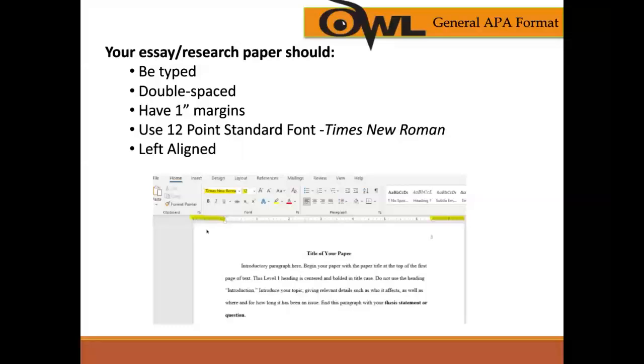Also, what I have here, yellow and highlighted, this is the 1-inch margins. And you notice that where the ruler stops, that's where the 1-inch margin is. And it's all around. So none of the words are running off. And then you notice here too, the paragraph that we have here as an example is double spaced. So this is just the basic of how your APA format should look.